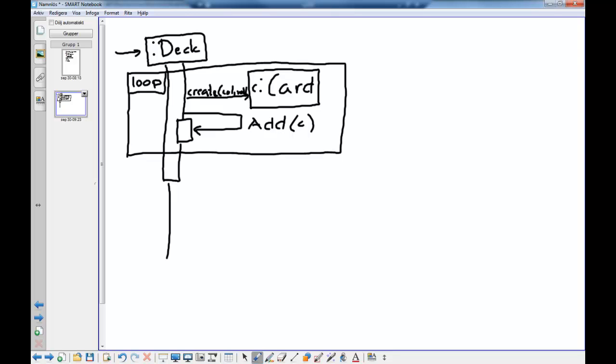So sequence diagrams can be quite messy if you do them really detailed, or if you reverse engineer them from existing source code. But they also are quite informative. And if you do reverse engineer, you often need to remove a lot of noise that is not really adding a lot of value.